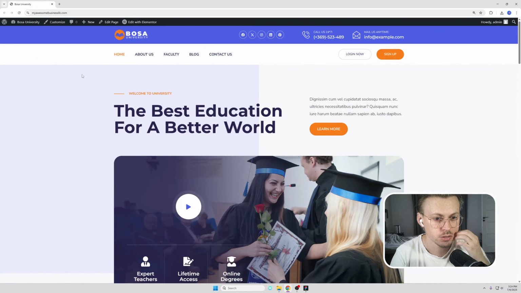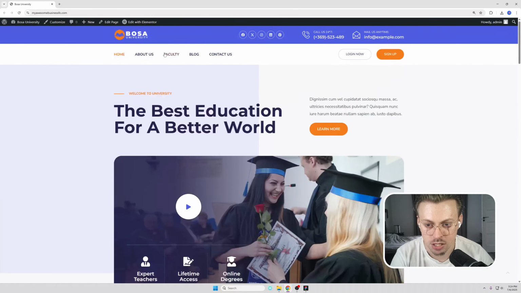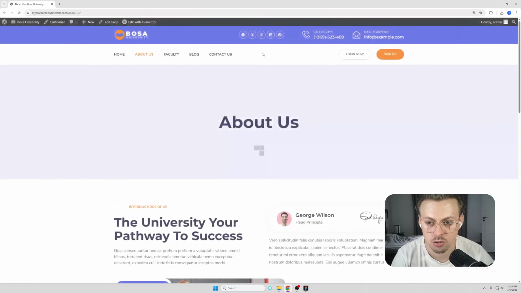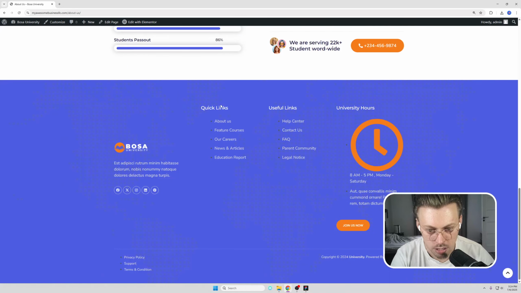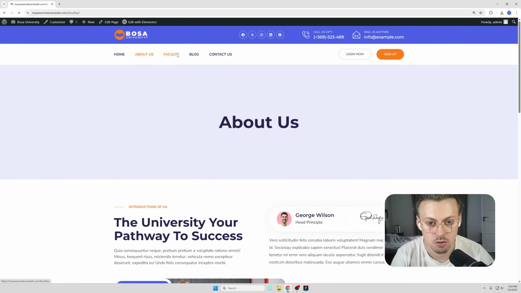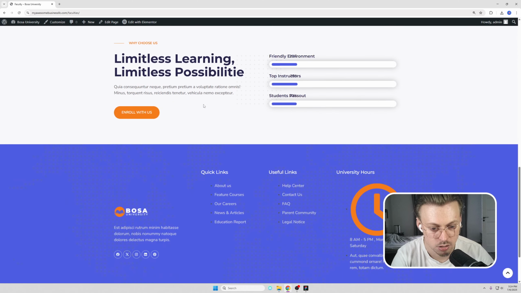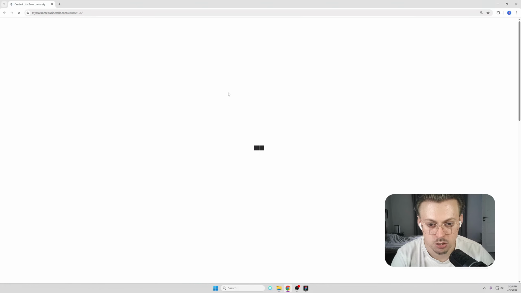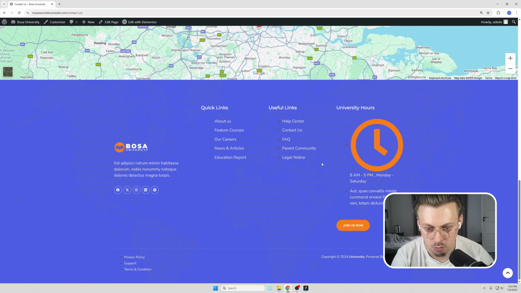Okay, so at this point we have a fully set up website with all these sections. We have a homepage, about us, faculty, blogs, contact page. Everything looks great. Now the next thing we're going to do is set up our own information. So add our own details, our own images and everything. But before we do that, let's try to fix these icons because they are way too big.